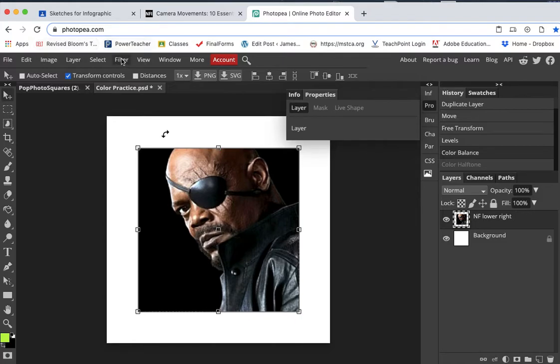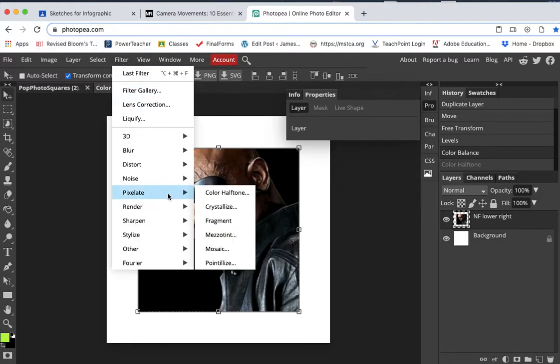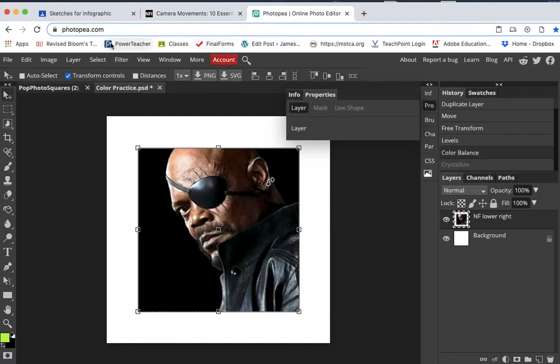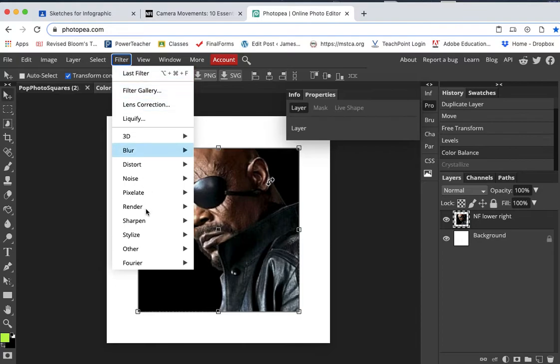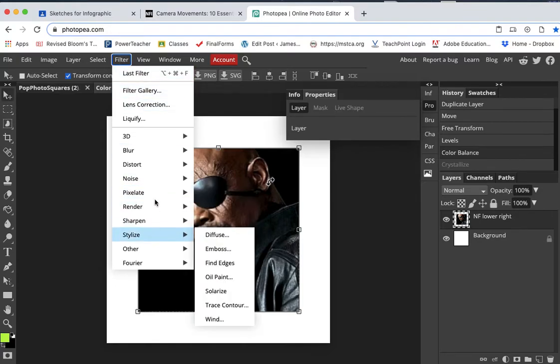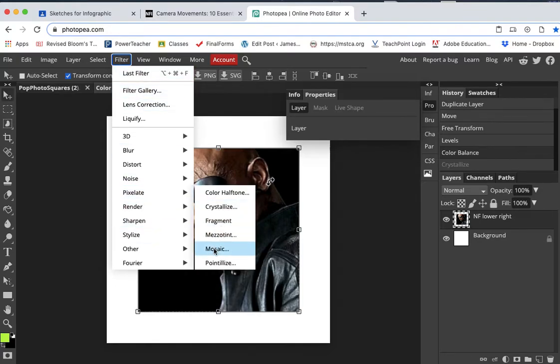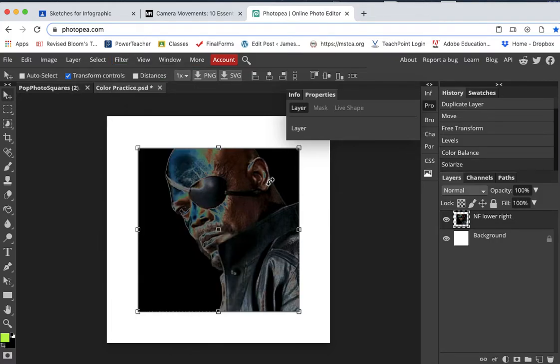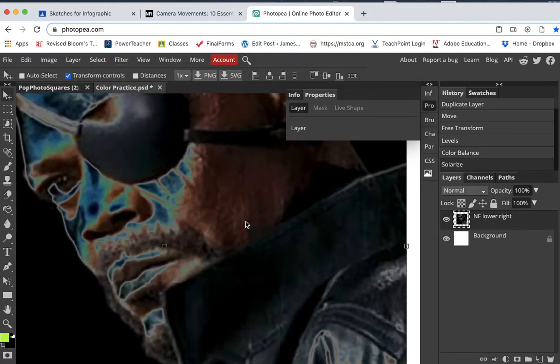Control Z. Filter, pixelate, there's crystallize. Let's see what that does. Filter, these are interesting down here too. Mosaic, pointillize. The best thing is really just to try out the filters and see what they do. Stylize, here's solarize, kind of an interesting effect on it.